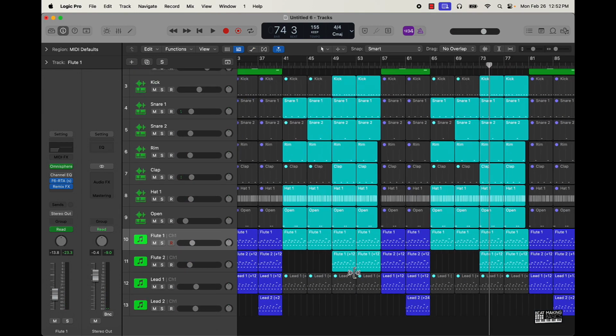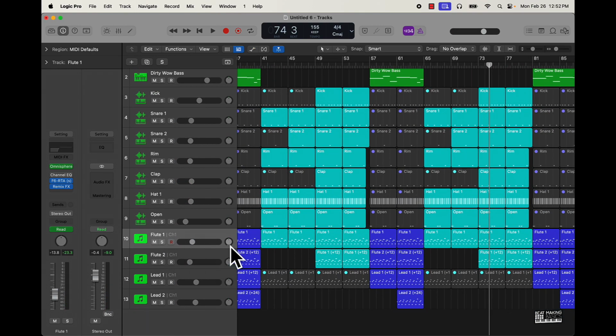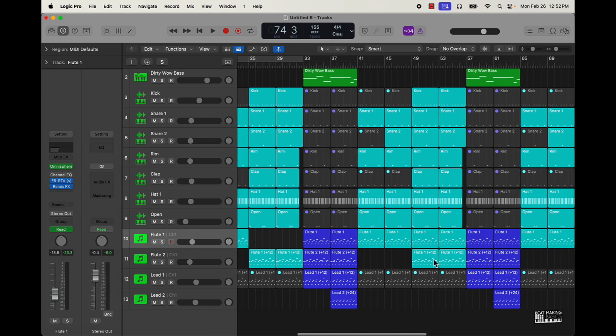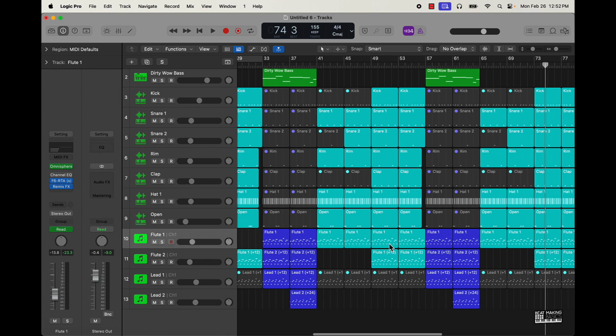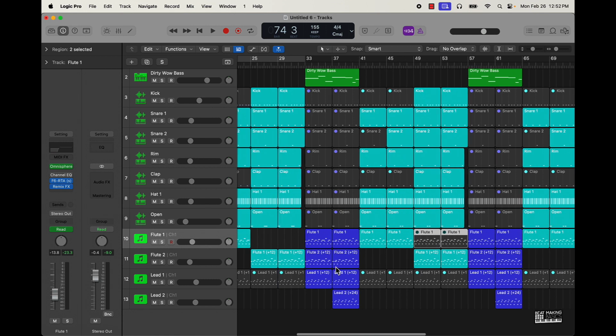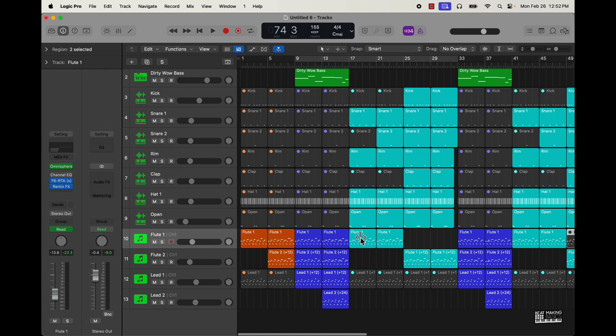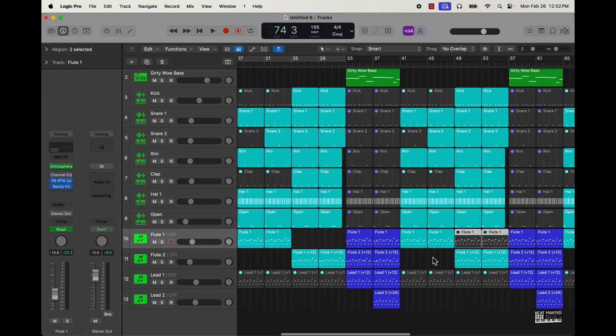So that's another tip here that you can incorporate into your stuff. Now, something else that would be pretty dope to do, I can come over here and mute this out for the second verse. And so we got the filter sweep going for the third verse. The first verse is just switching up completely, just with the flute 1 and flute 2.